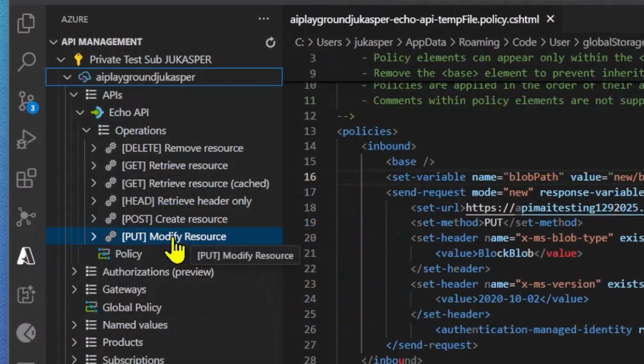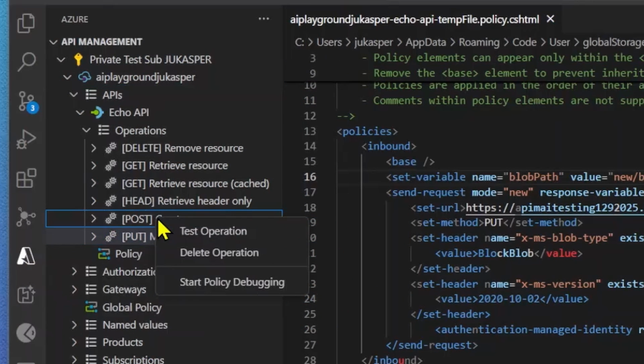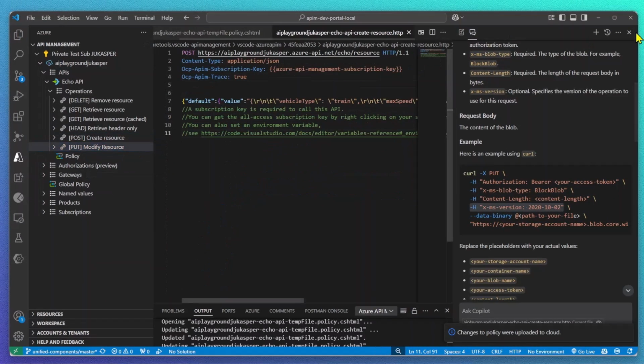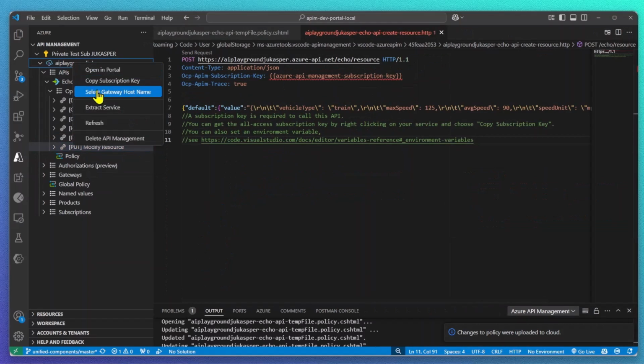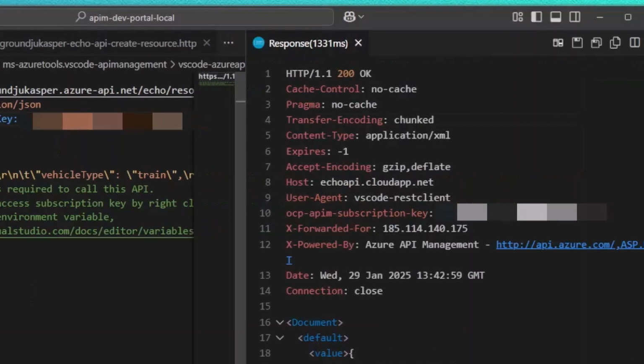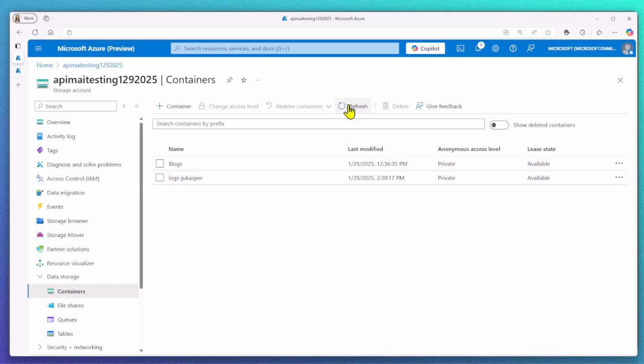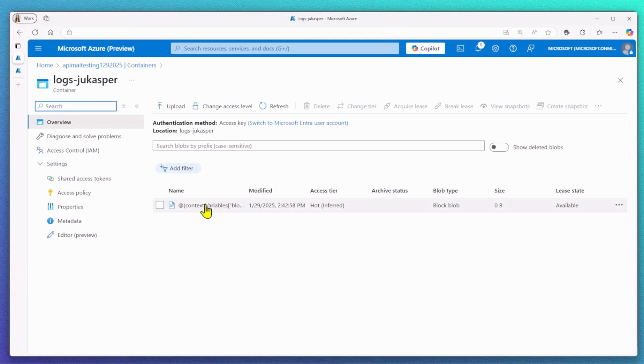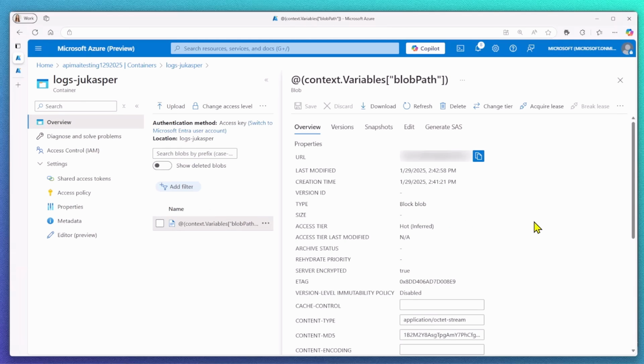Via my VS Code extension, I will click on the operation I want to test. Before sending my request, I have to provide the APIM subscription key. Now I'm ready to hit the send button and check if my API call was successful. I'm getting a 200 response, indicating that it was successful. I will check my storage account now to see if a blob file was created, which it was. It seems like everything worked as expected, except that my naming convention wasn't what I was hoping for.